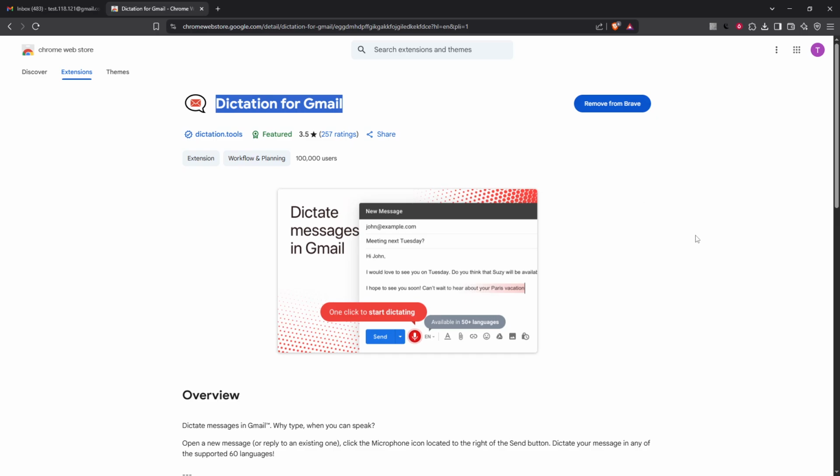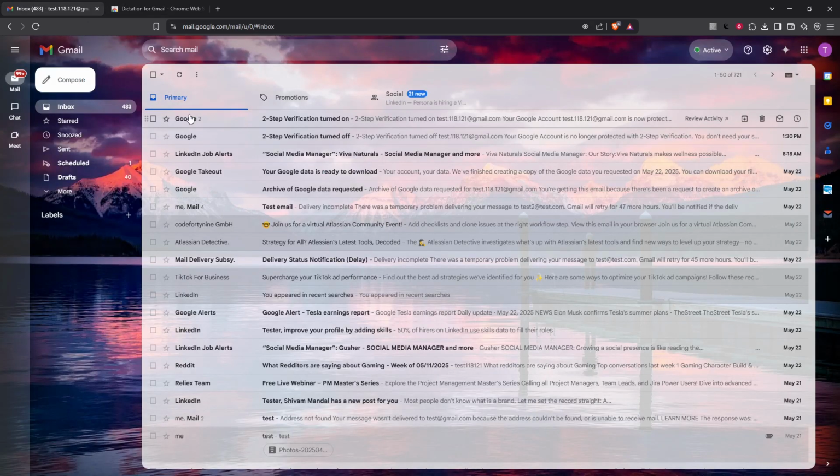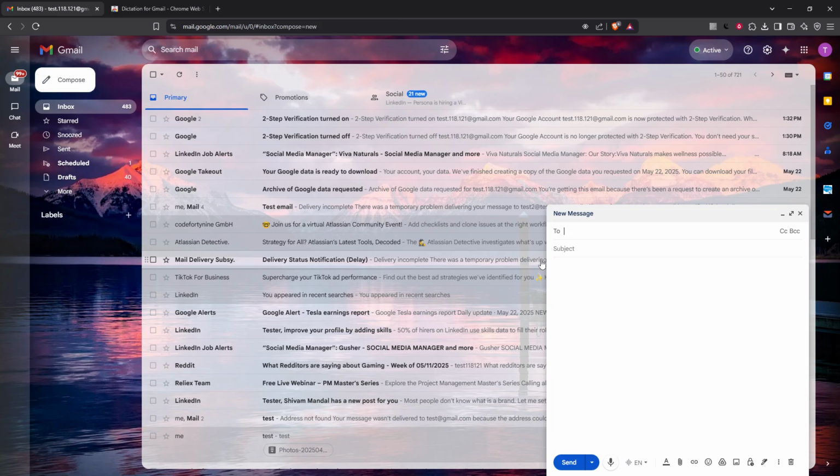Next, open up Gmail in your Chrome browser. If you don't have Gmail bookmarked, simply type gmail.com into the address bar and log in with your credentials. Once you're in, it's time to compose a new email. In the Gmail interface, you'll find the Compose button, usually located in the top left corner of the screen. Click on it to open a new email window.